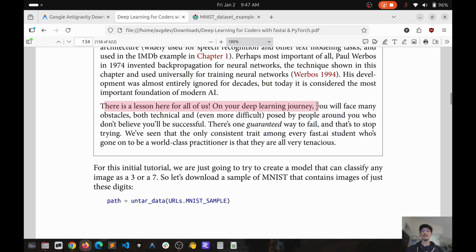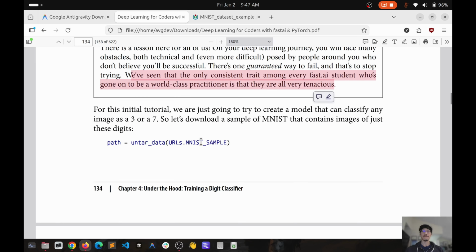On your deep learning journey, you will face many obstacles, both technical and, even more difficult, posed by people around you who don't believe you'll be successful. There's one guaranteed way to fail, and that's to stop trying. We've seen that the only consistent trait among every fast.ai student who's gone on to be a world-class practitioner is that they are all very tenacious.